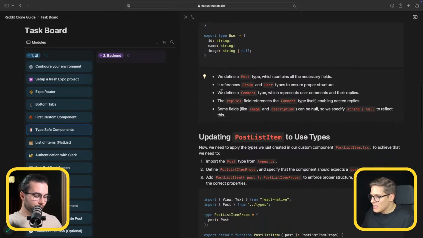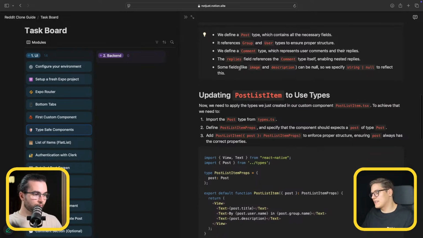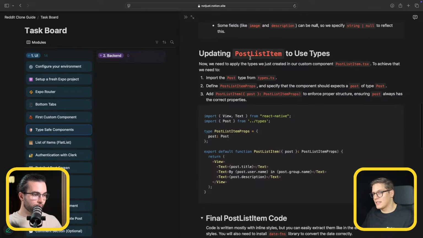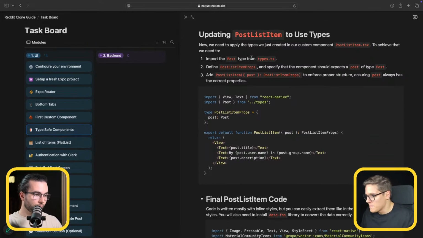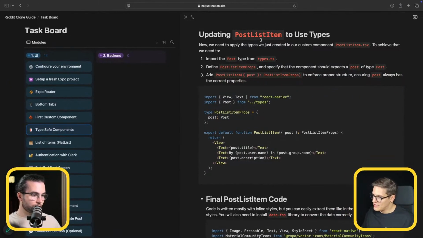Here I do have a little bit more comparisons and explanations, but let's continue. You can download this and read it through. I think it's very valuable. So now, how can we update the post list item to use those types?